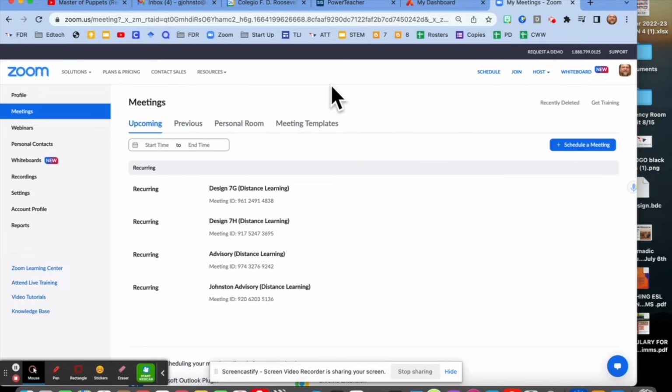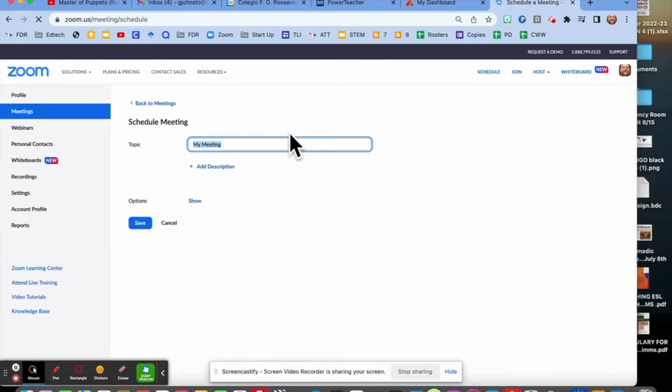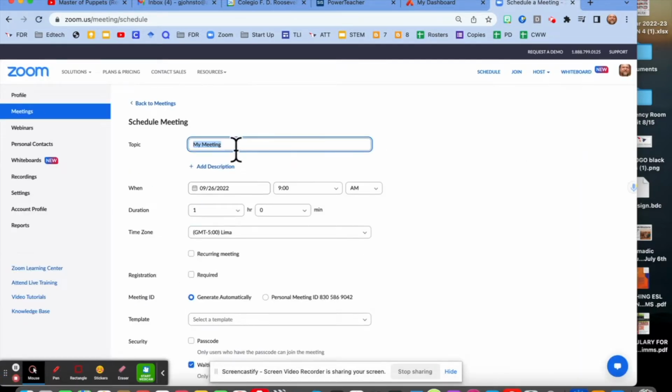So the first thing I'm going to do, and there's really two things you have to do. Number one, schedule a recurring meeting first, but also under the settings afterwards, which I'll show, make sure that you have a customized waiting room message for parents. So now that I'm here, I'm going to go to schedule a meeting, and I'm going to rename this something like Parent-Teacher Conferences, Johnston, Design 8.